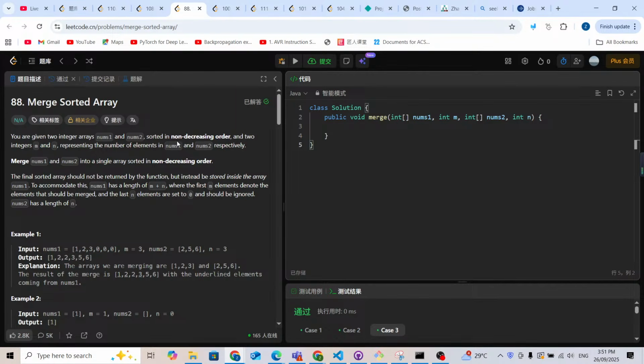Problem 88, merge sorted array. For this problem, we are given two integer arrays nums1 and nums2 sorted in non-decreasing order. As we can see, it is increasing: 1, 2, 3, and 0 means there are no such numbers. So 0 just means an empty position. For nums2 we have 2, 5, and 6.